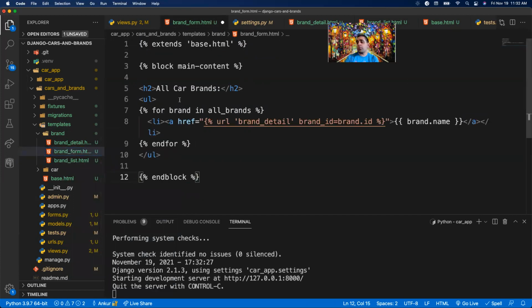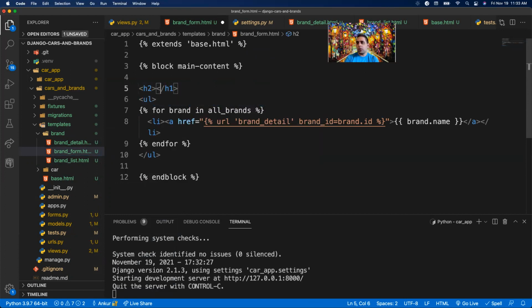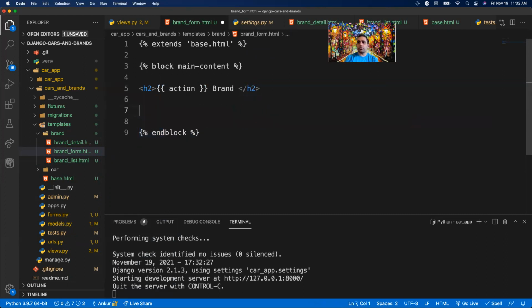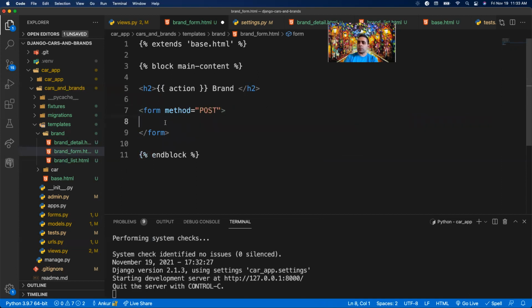All right, so let's review what we need to do for forms. We want to create a form item. So let's have an H2, let's say H2. I had a value called action. And then here we want to insert our form. So again, we need a form element, open and close. Make sure you remember to put in a method, and this should be a post. If you don't put it there, it's not going to work as you expect.